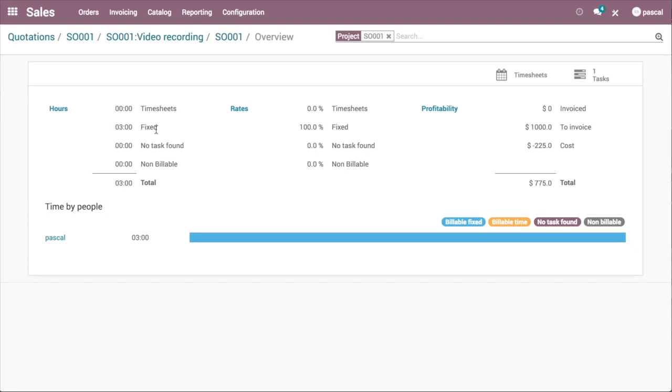Depending here on how your product is configured, the hours spent will appear in different groups. We also find the rates, which will be split in percentage time spent for each group. And the most important section, the profitability, with the invoiced amount, the amount that still needs to be invoiced, and the cost coming from your employees' cost. The total will show you if your project is profitable or not.